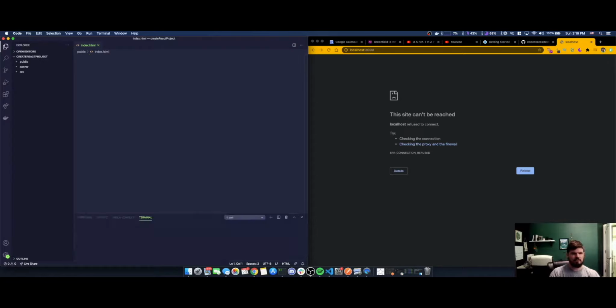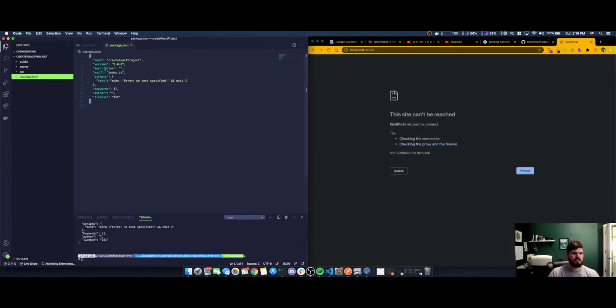Okay, and then we're going to need a package.json file. An easy way to get this started is to do npm init -y, which will just create a simple basic one. Nothing too crazy. It never seems to like these capital letters here, so I'm just going to get rid of those.